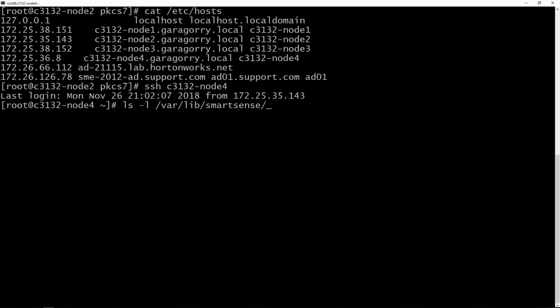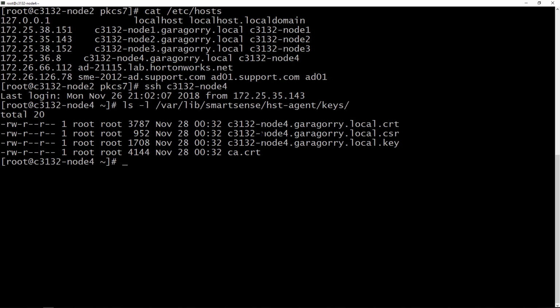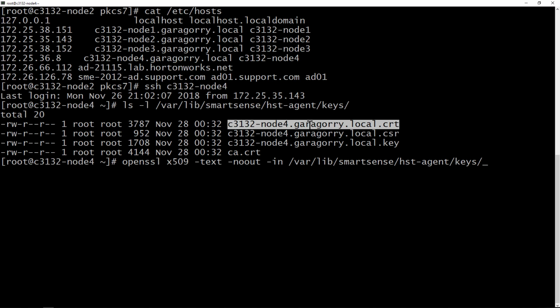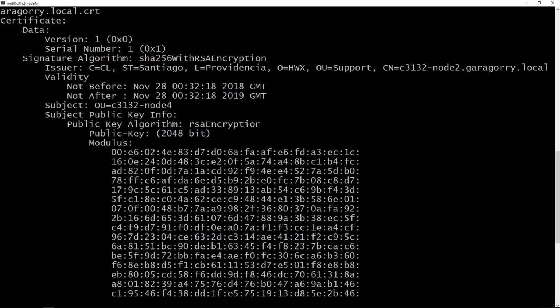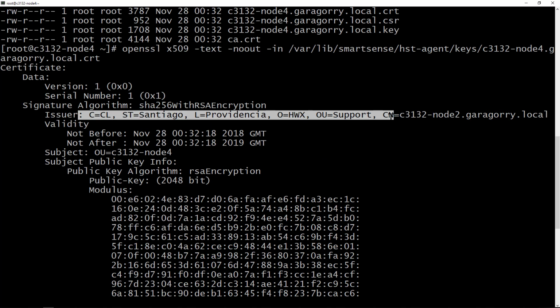In this folder, remember, HST agent, we have the information for this node. So we can use the OpenSSL command x509 -text -out -in, and we can use this path with this certificate, and we can view all the details. It's a custom certificate in place.